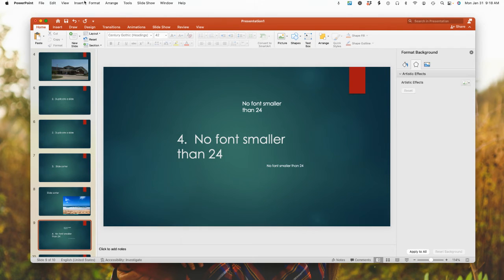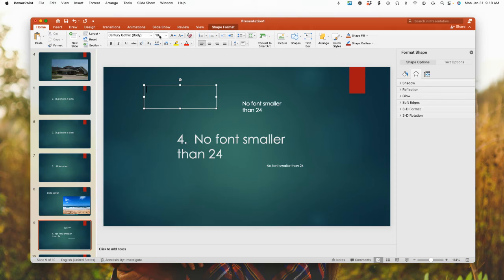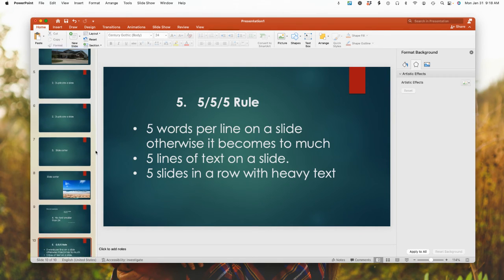If I go up here and insert a text box, I would make my text box, and up here is where I would change my size as well as my font style. Again, you want to make sure that you're consistent with your font styles. You don't want to change those throughout the presentation. If I go to 24 and start to type, this is an example of a size 24, which would be about the smallest that you would ever want to go on an actual slide presentation.